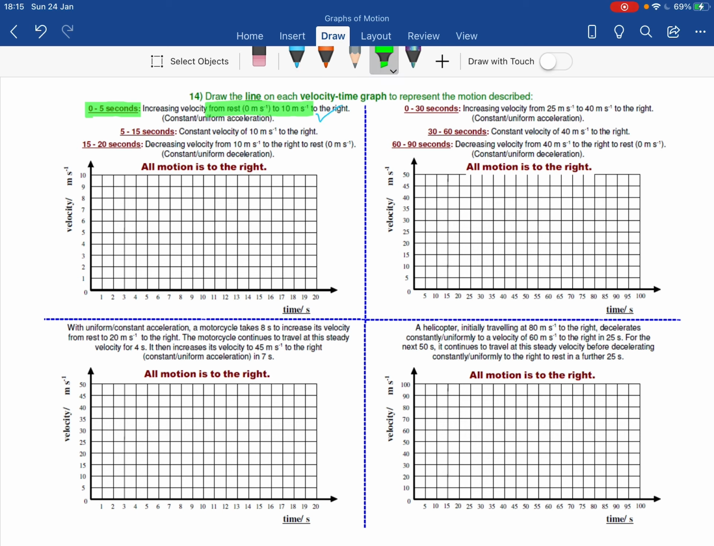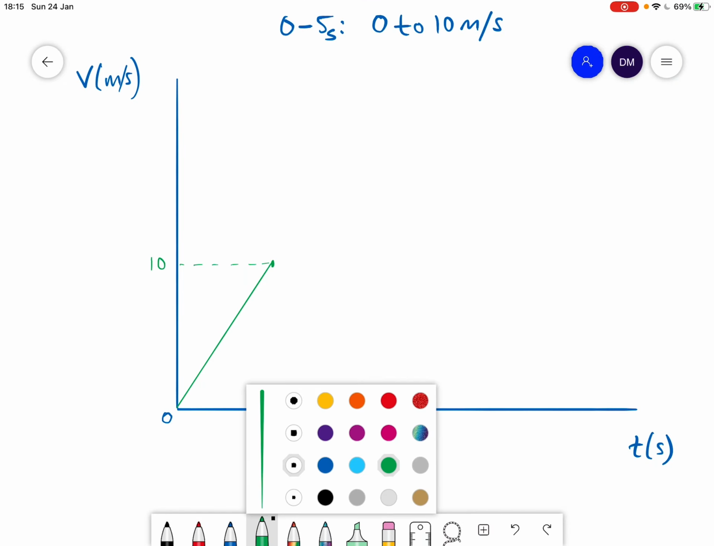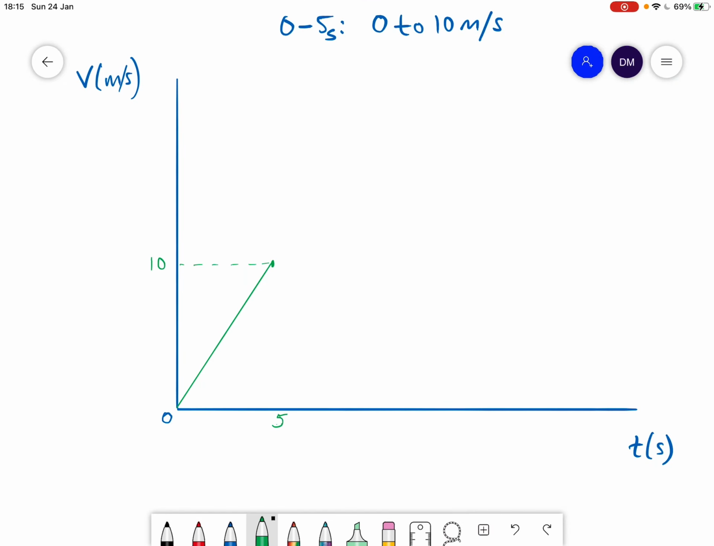Second bit of the graph, from 5 to 15 seconds, I want a constant velocity of 10 metres per second between 5 and 15. So if I go back to my sketch, the next number that I need to add to the time part is going to be 15. And this time I'm not going to be sloping up or down, because from 5 to 15 seconds it is just 10 metres per second.